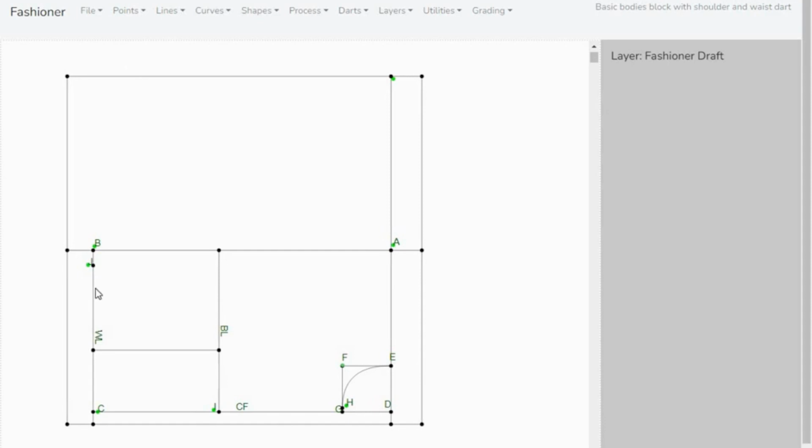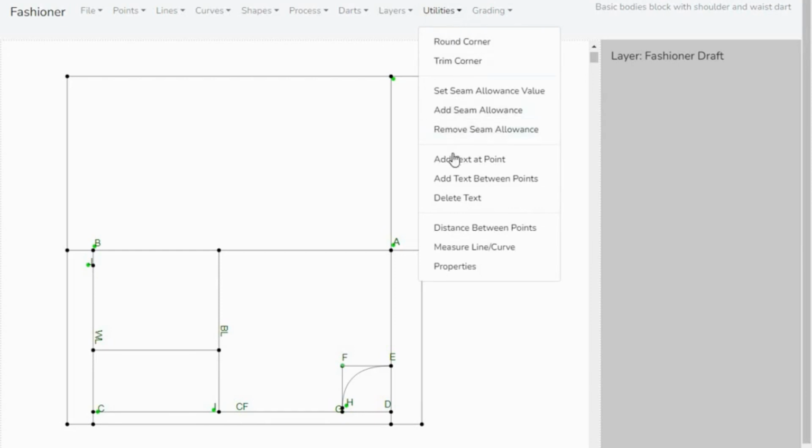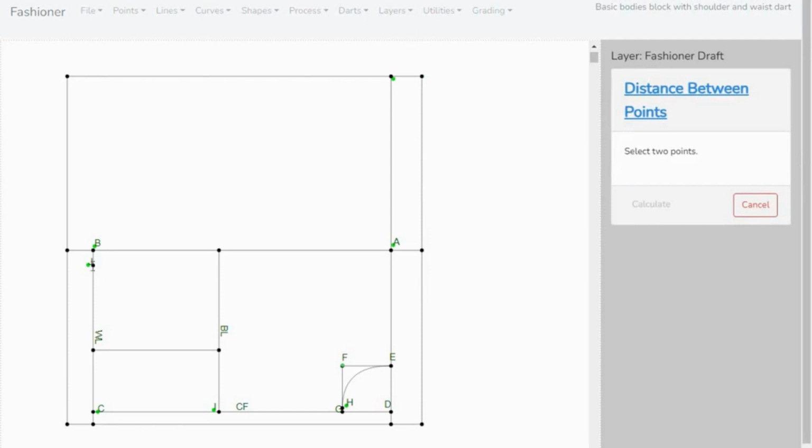So now we are going to measure our dart intake right here, and to do that with the fashioner, first we are going to measure the point J to point C, and we are going to write down the measurement. So how do you measure from one point to one point using this software? All you have to do is to go to utilities and then go to distance between points. And then you're going to mark the point you want to measure, like I want to measure this point and this point. And we are going to go to calculate, and it tells you the 24.20.